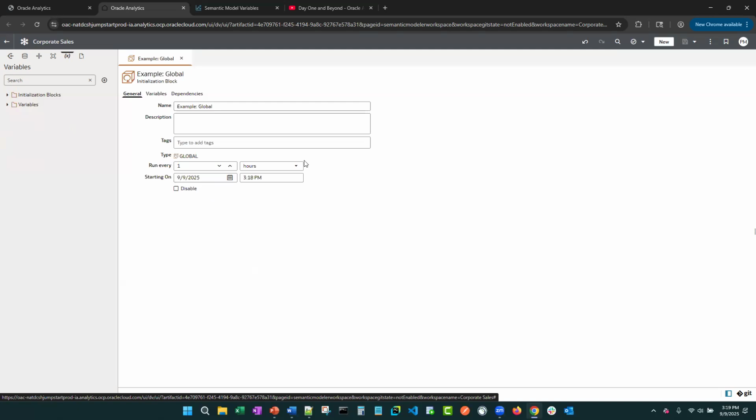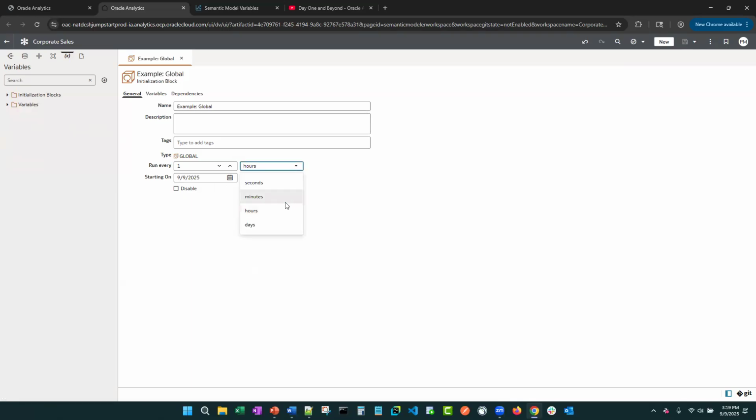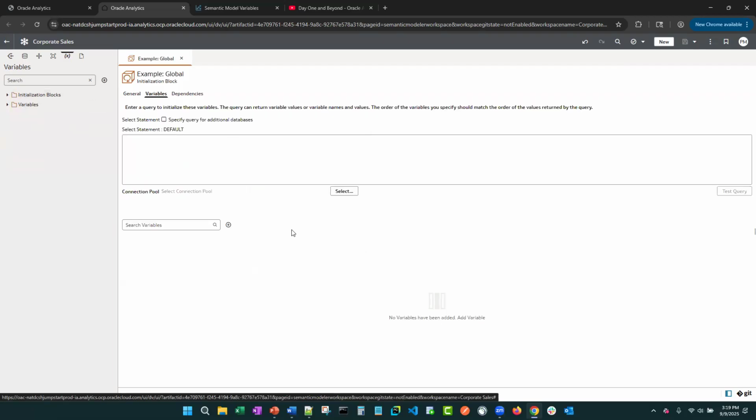But you see here, we have a refresh schedule, right? So the variable or variables that you set up in this initialization block can be refreshed on whatever schedule you require based on these frequencies. And I'll get into a little bit more of how that happens and why you would want that. So let's move over to the variables tab. All right.